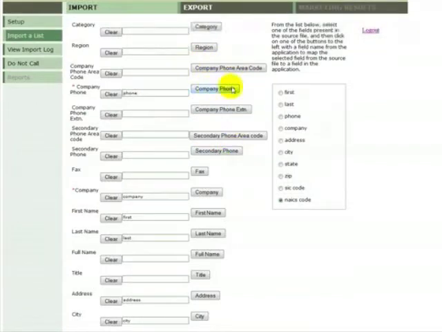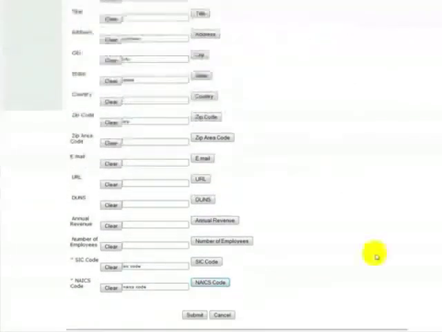Also, note that one of the things that can be mapped on this page is the area code for the phone number. If the area code is provided as a separate column in the file with the imported records, then you need to map the 3-digit area code and the 7-digit phone number separately. If we go to the bottom of the mapping page, you'll notice that there are two other areas to map: SIC code and NAICS code.